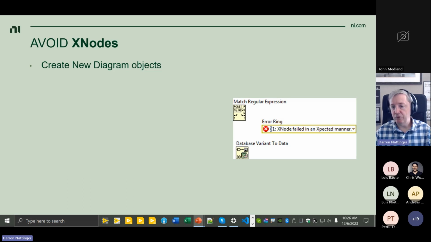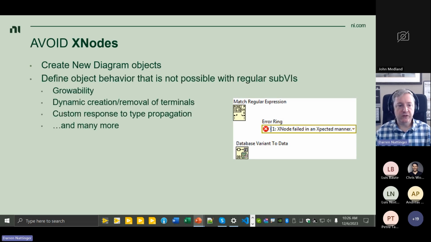The error ring is another example of an X node where you've got G-code that's implementing a block diagram that can do things like have drop-downs on it. You can see the growability, adding and removing terminals. When you wire a data type to it, you can have it act in a certain way to adapt to that data type. Lots of things you can do with X nodes.